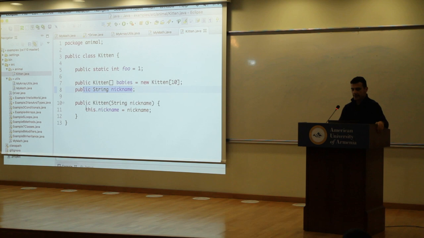When you say static, you're attaching this value to the class itself. So you can do kitten.foo. But if it's not a static thing, you can't do just kitten.babies, because the question is, which kitten? So that means these ones are attached to the instance, to the actual thing that is made using kitten. That's the difference.